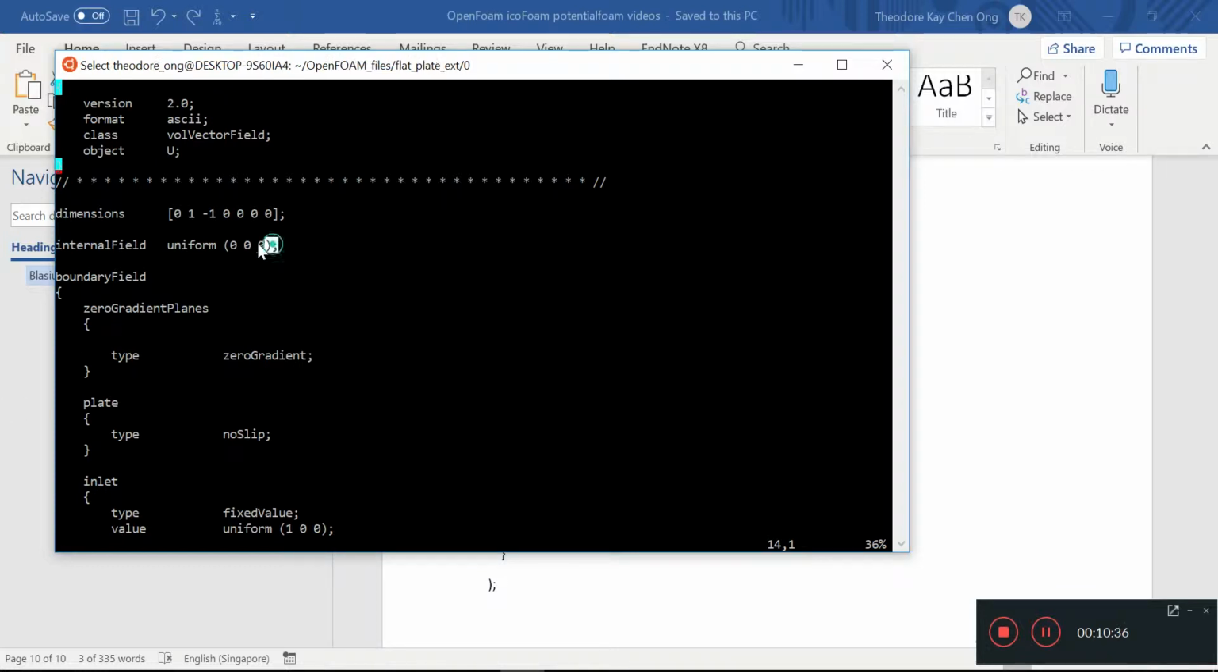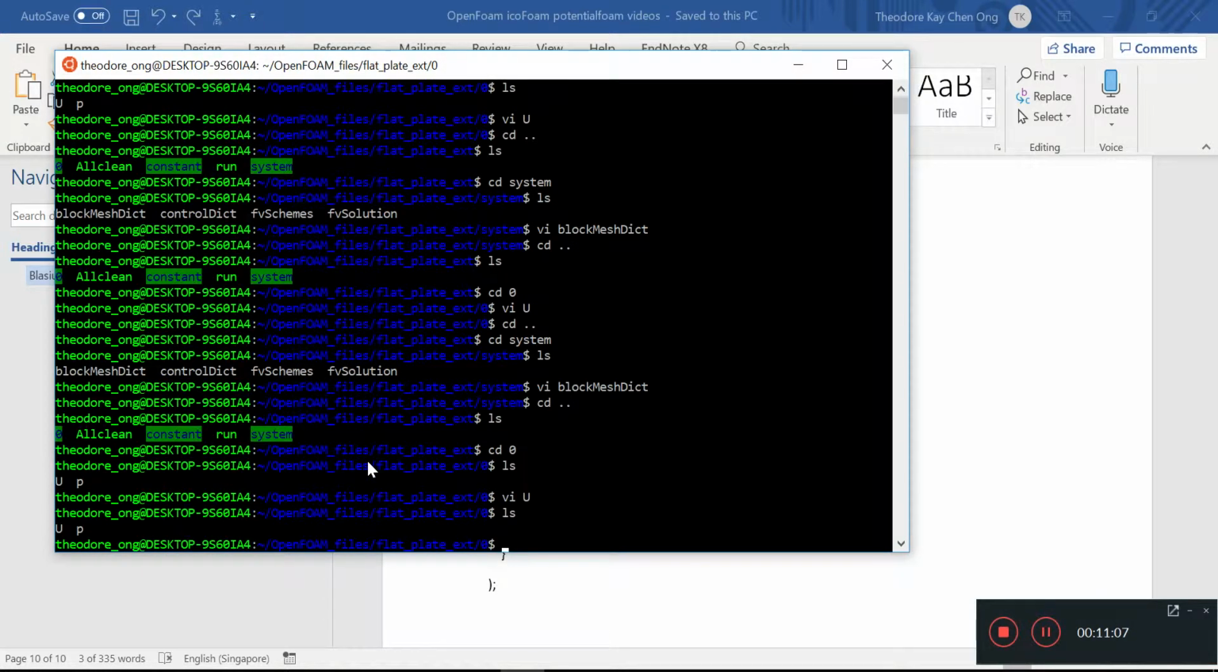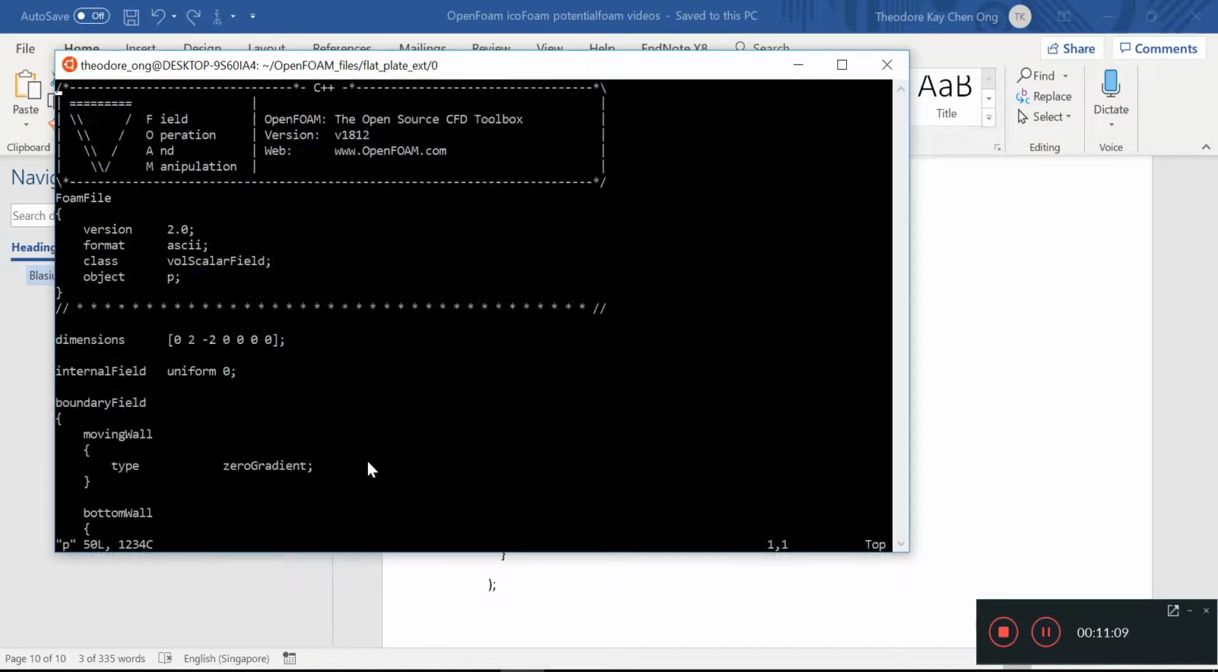The internal initial velocity is 0. We can specify other values. The inlet value is a fixed value, kind of velocity, and it's a uniform (1 0 0). That means 1 meter per second in the x direction, 0 in y, 0 in z. So the fixed value is telling you that the boundary condition has a constant velocity. Okay, so we're going to save this using wq, and then we are going to vi the p.